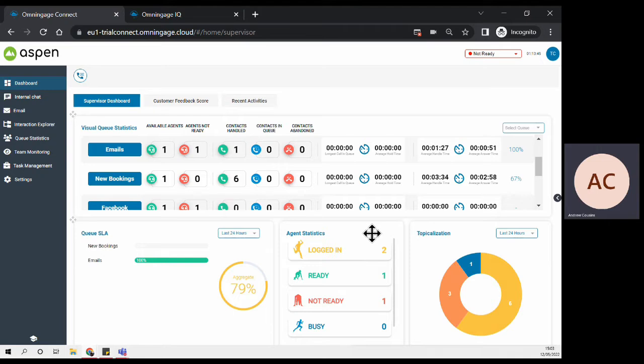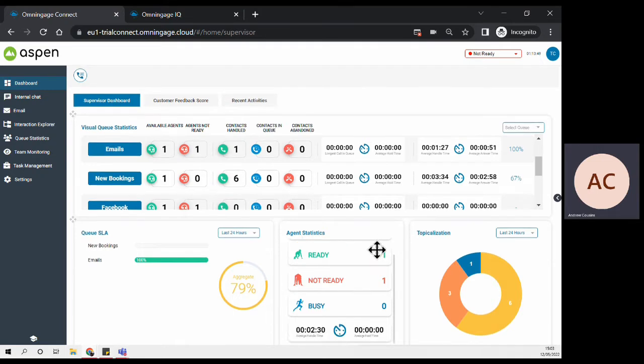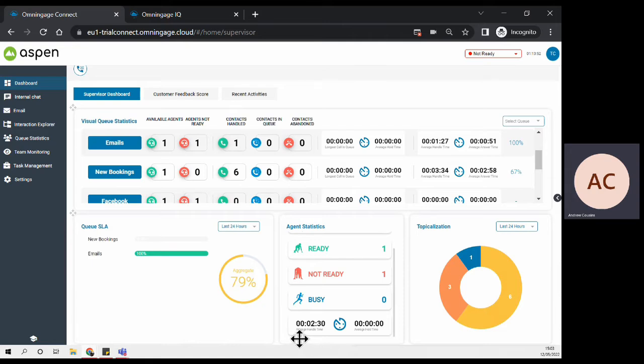We also show the supervisor agent statistics, so they can see overall who's logged in, who's ready, who's not ready, and who's busy, as well as the overall average handling time and average hold time. QSLA, or Q Service Level Agreement, is showing the supervisor how their departments are performing against set service level agreements.